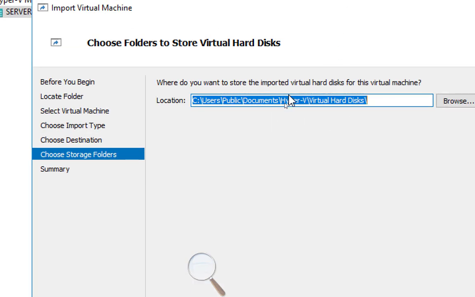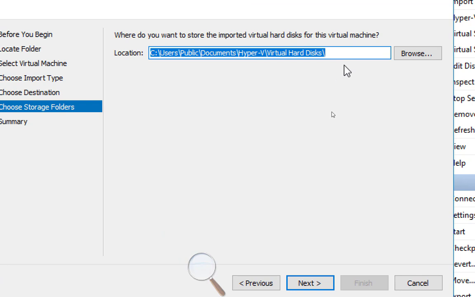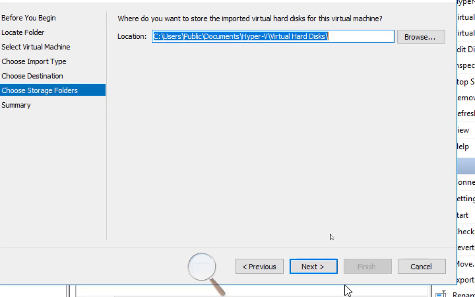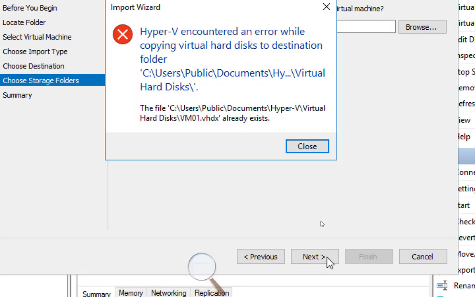Here, where do you want to store the imported virtual hard disk for this virtual machine? Now, the virtual hard disk name of the previous machine is vm01.vhdx. The hard disk name of this new machine would also be the same. Suppose we keep this. There cannot be two hard disks with the same name, right? So I'm just going to click next here, and it's going to say, "Whoa, vm01.vhdx exists already. So why don't you give it a new name?" So it's not going to let us go ahead.